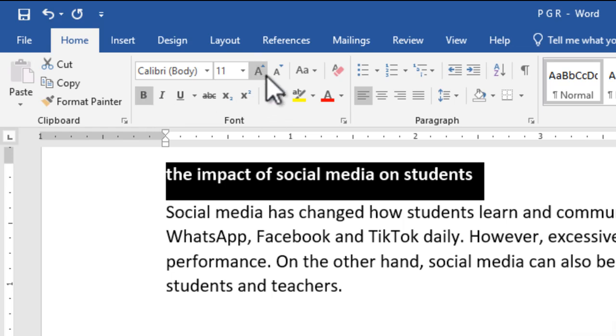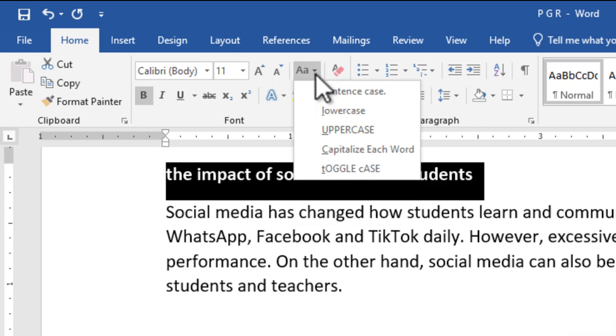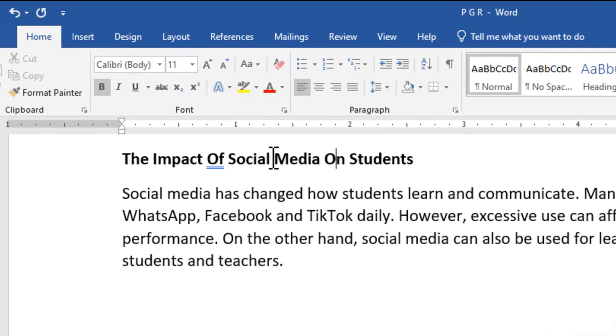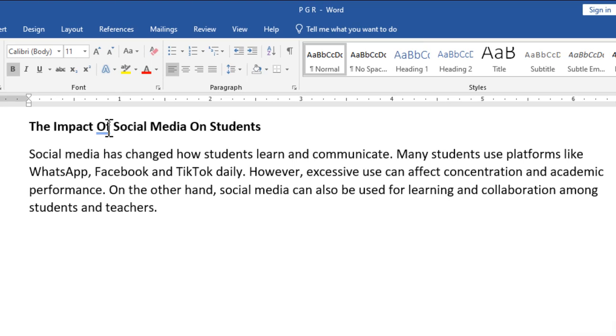Then you come to change case. Let's put it to capitalize each word. Social media. But these words are supposed to remain small. Those of you who know English know it better, why they are supposed to be small.